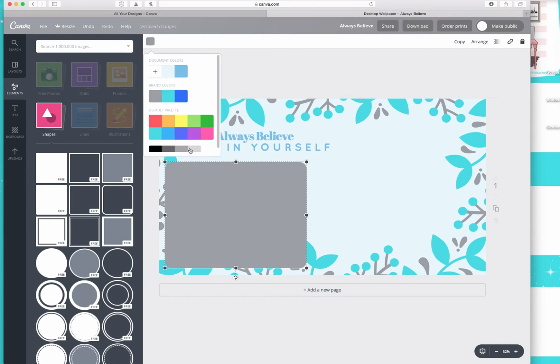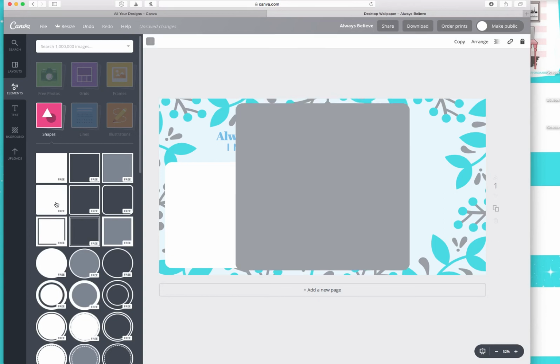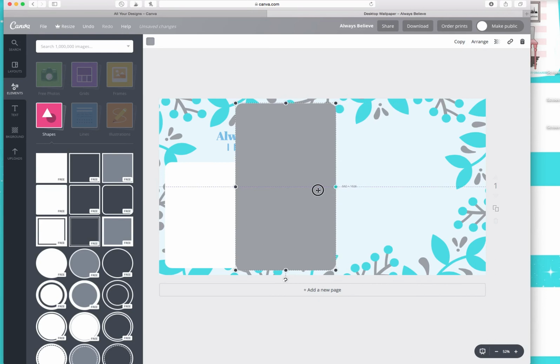So I'm going to make it white. That's also part of my branding. And then I'm going to go ahead and grab another two. Actually, I'll show you how to duplicate this. So I'm going to delete one of those. I'm going to take the other one. I'm going to make it the right size that I want. I want it to be a tall column.